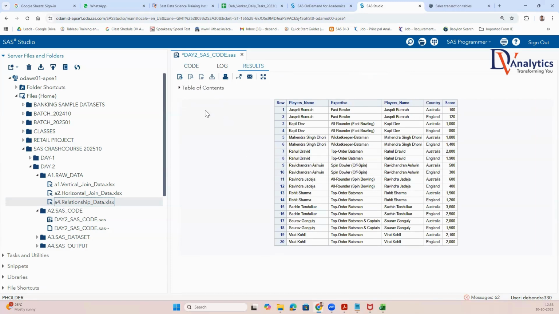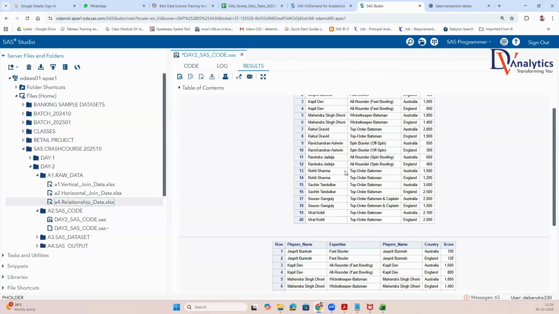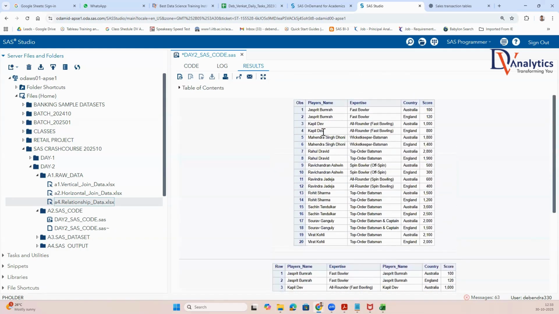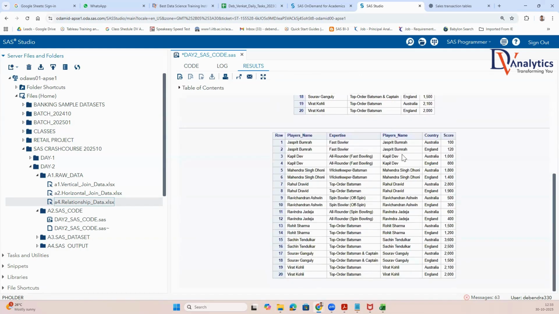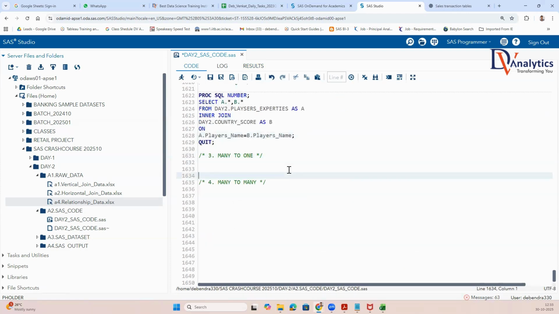Clear now? Okay. Sir, see the output for both the tables, how SAS gave the output and how SQL gave the output. SAS gave only one player name. SQL gave both the player names. If you want, you can drop this also by writing manually. Okay. Is this clear? Now, how to go for a many-to-one relationship?